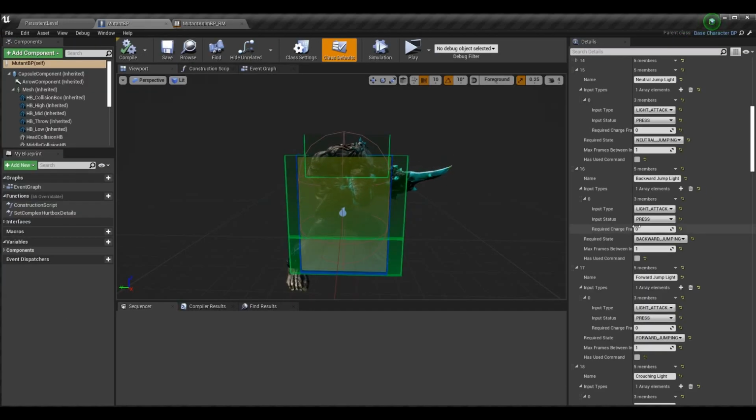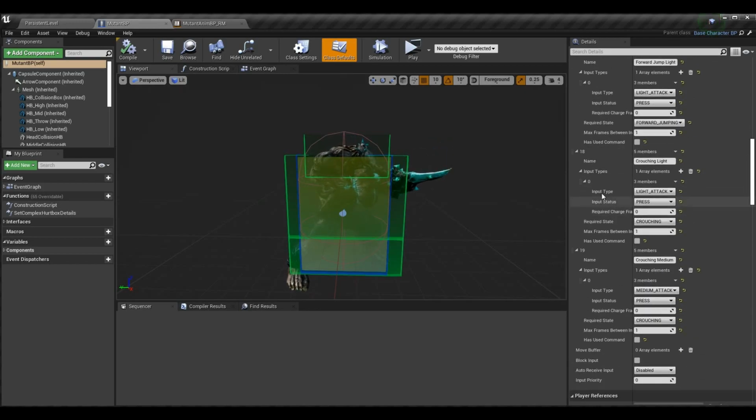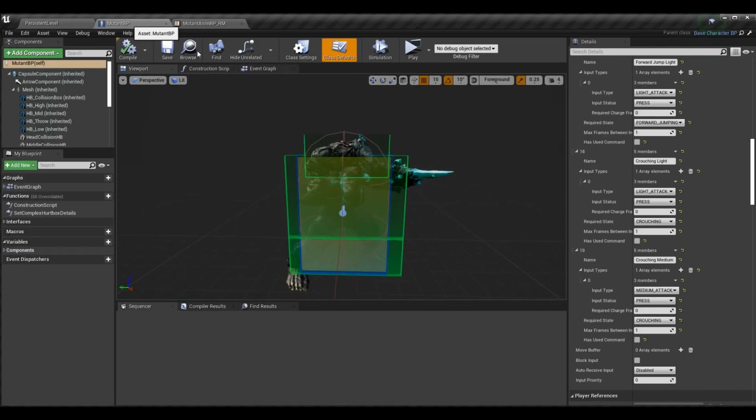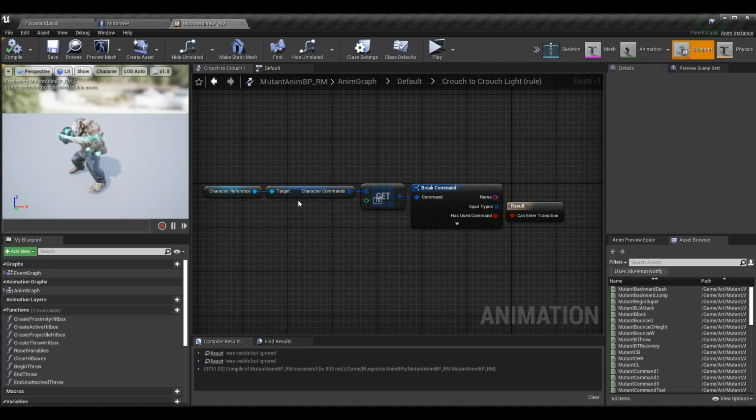And so we need to check the item that relates to that command in our character. The crouching light attack, which is what we're trying to achieve here, is index 18. You can see the index right here, this number. So to go to crouching light, when we're in crouch, all we have to do is see if has used command on 18 of the character commands is true. And if so, we're going to go straight there. Now, we already filled out all that logic in the previous episode for how that can work in the input buffer and the command list, so you don't have to change anything here. Just make sure that this is how your actual transition rule looks.